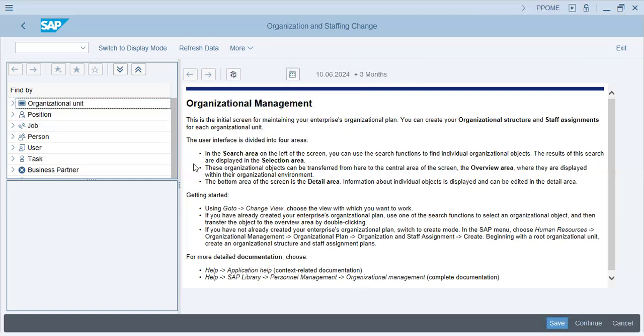So if we talk about the master data, we will be creating positions, we will be creating jobs, and we will be creating persons as well. And that will be a part of our master data.